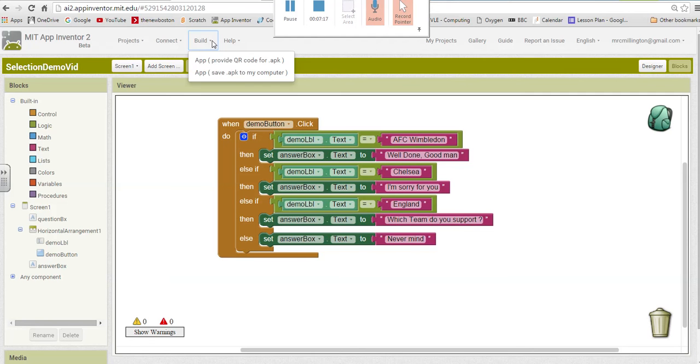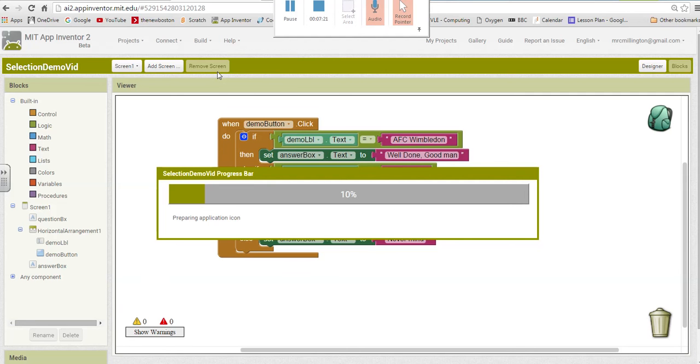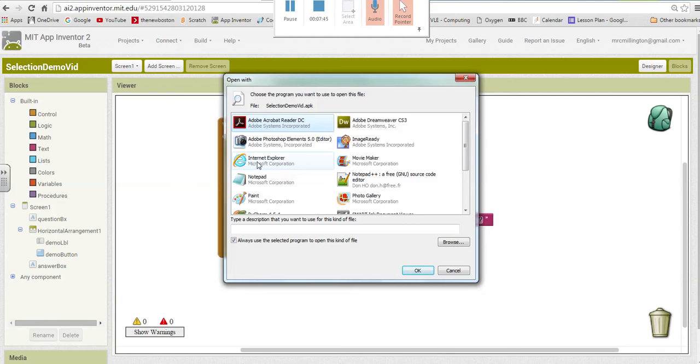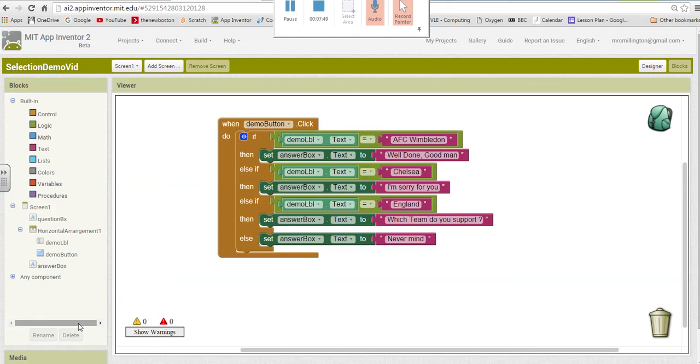So again, go to build, save APK to my computer. As always, it'll take a moment, so you can use this time to look at the questions I set below for your homework, for your preparation for today's class. And so the computer compiles your program. Compiling is when the computer turns things like this, which humans can read, into ones and zeros that computers can read. And that's what compiling does.